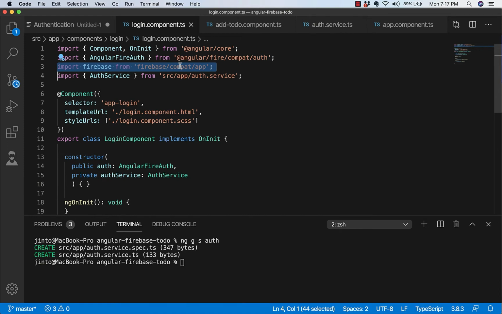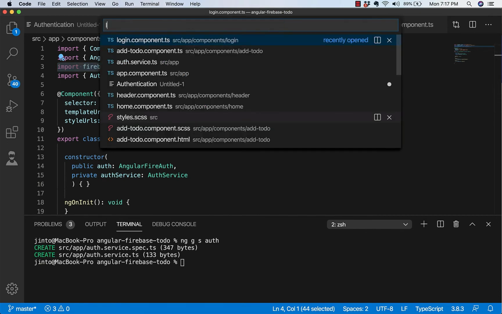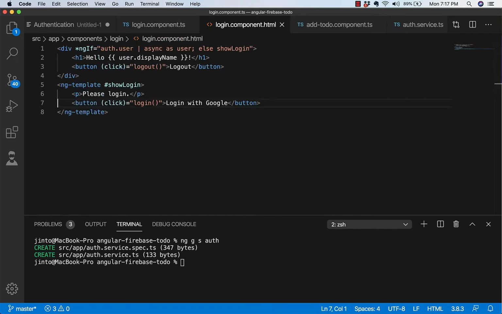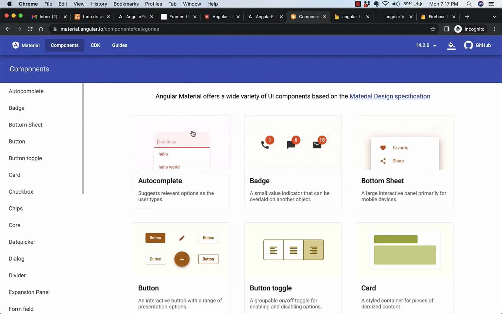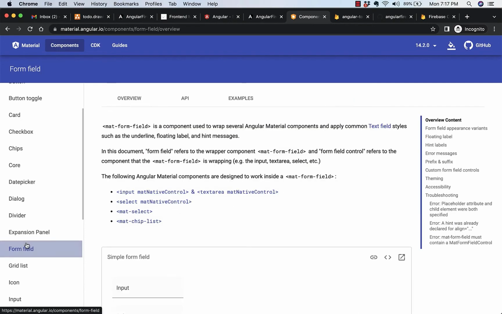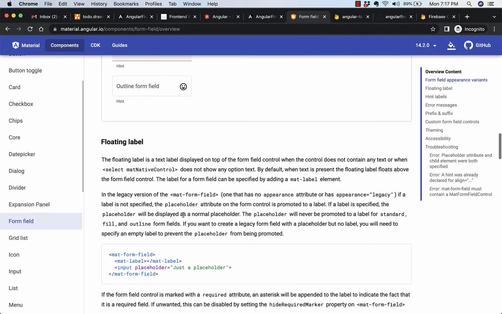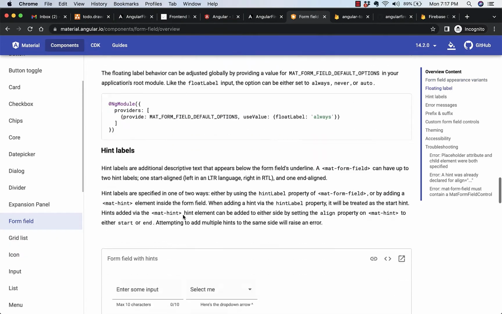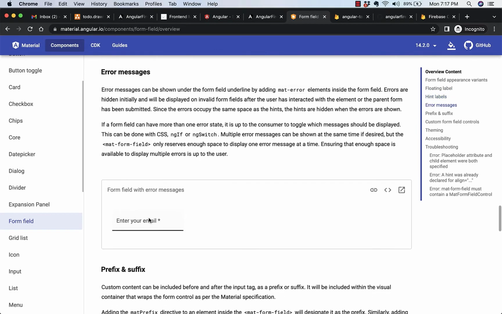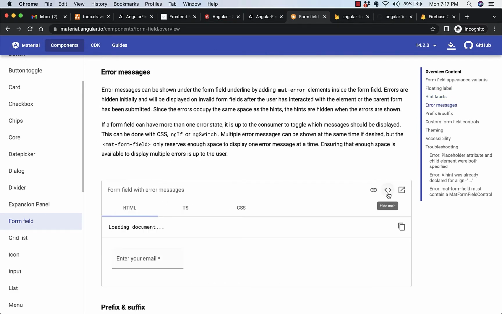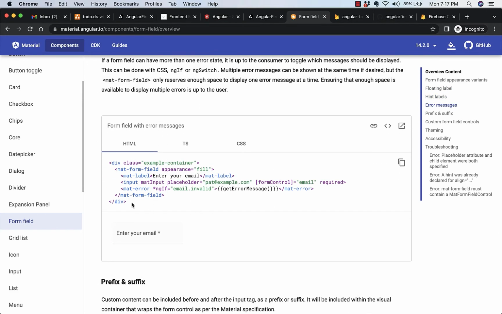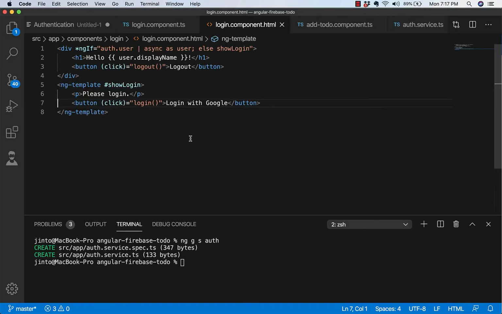Now we can add the login component template. We'll create basically an email and password based login. We also need a Google login, right? So we'll follow some available template. Let's look at the form field. We need to show some error messages also. I think this looks good: enter email and some error message also. We'll just follow the same thing.